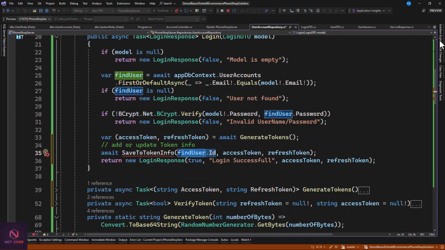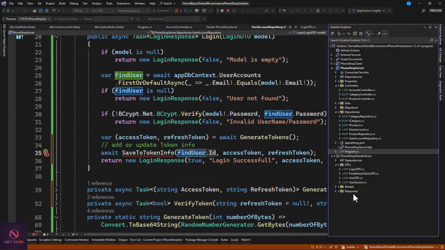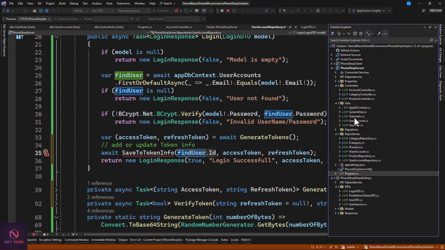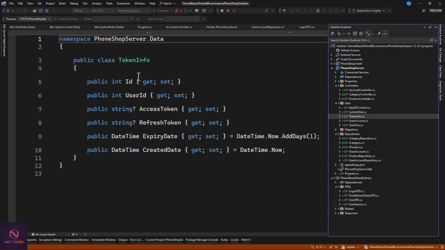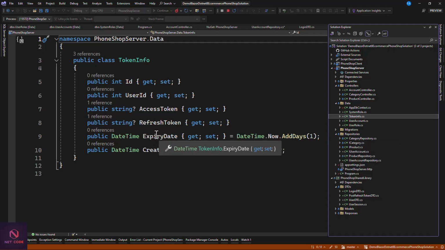Now, when you go to the Explorer, you go to the data folder. That's where you have the token info. We have ID, user ID, access token, and a refresh token. Expiry date and created date have their own default dates. As soon as the token has been created, it sets an expiry date to 1, so that's 1 day. Beyond 1 day, you cannot have access to the token again. It has expired, and you cannot use it to make a query or do a whole lot of stuff inside this application.